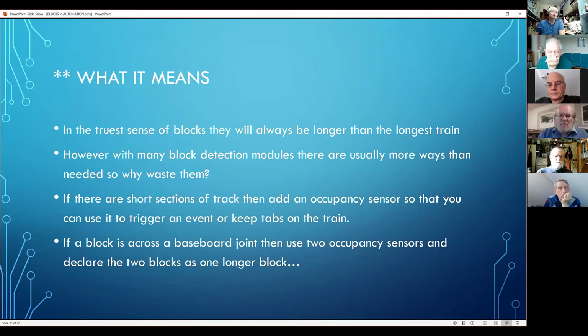So I've actually done this. I've got a block which had a baseboard joint across it. I've got 2 occupancy sensors, and I set those up and just say these two sensors are the same block, so either one of them, and the software can just treat it as one longer block. I've also got short sections of track which you sometimes struggle to put a whole train in, but they can be used to trigger other things to happen.